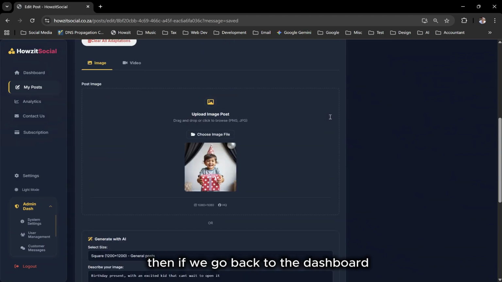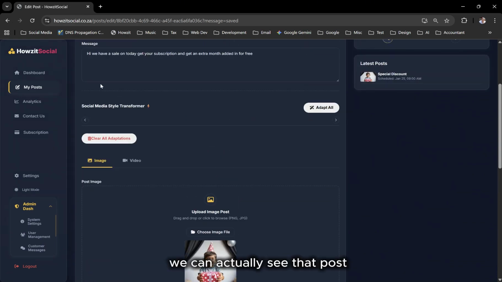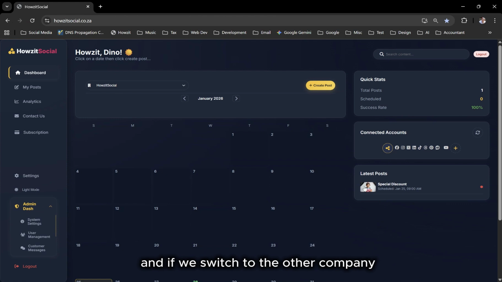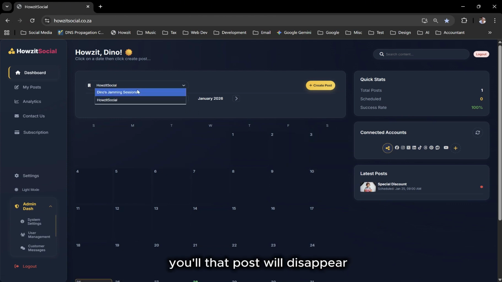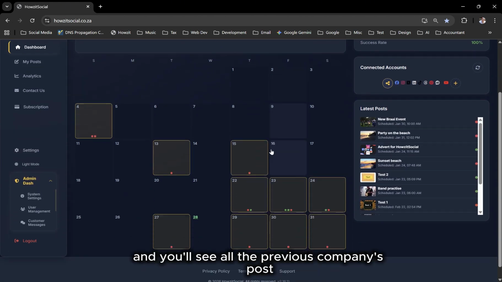And if we go back to the dashboard, we can actually see that post. And if we switch to the other company, that post will disappear and you'll see all the previous company's posts.